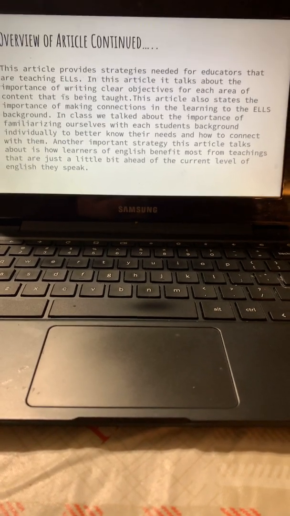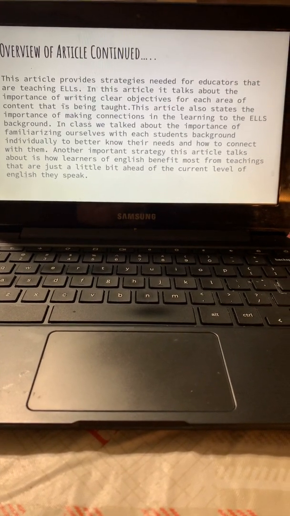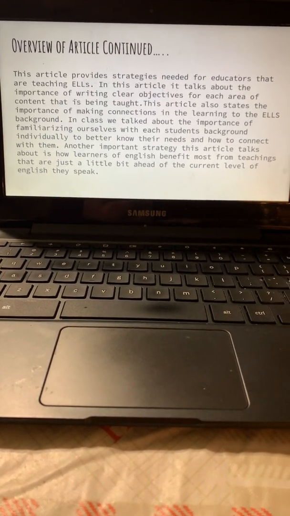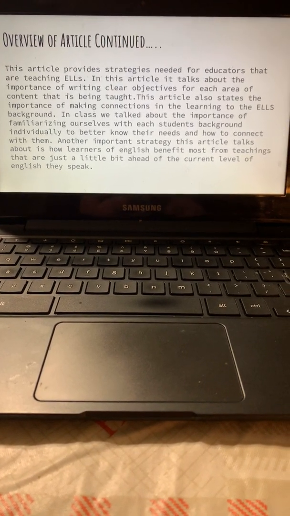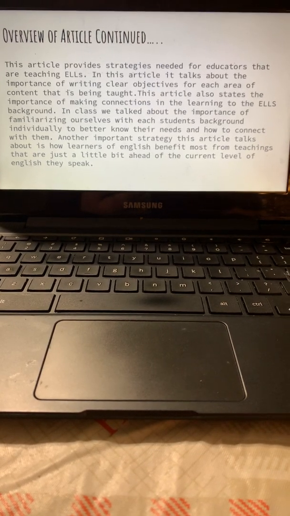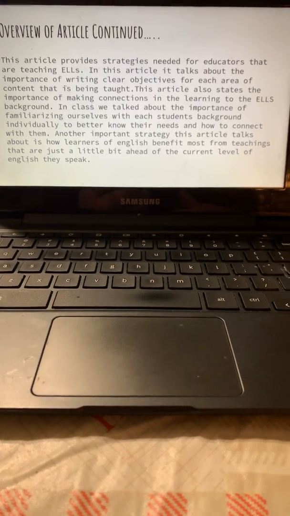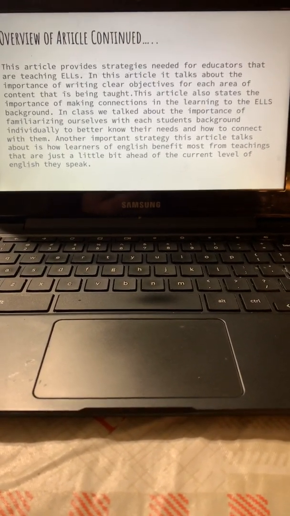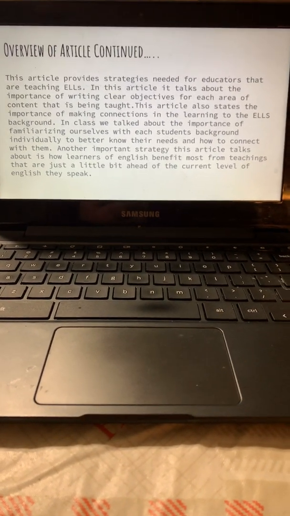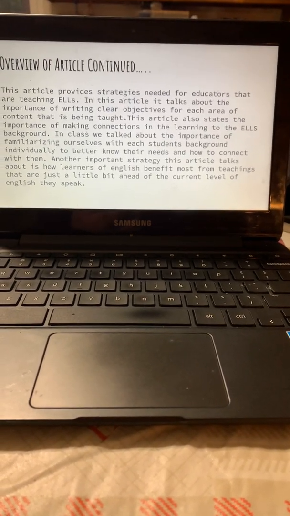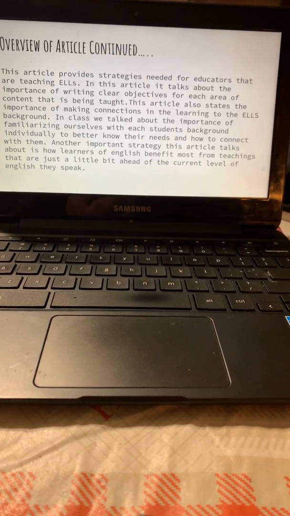It also states the importance of making connections in the learning to the ELL's background, and this was something that I know has been a huge thing we've talked about this semester, how important it is that we connect with each of those students and we know each of their individual needs, because without knowing where they came from and their needs, we are not necessarily going to be able to serve them and give them everything that they need in order to be successful in our classroom. And I think it's just a great opportunity to familiarize yourself with each student and their family background, just so that the more that you can connect back to them, the more of a personal level that they're going to feel with you, and the more comfortable they're going to feel learning in your classroom when they feel accepted.